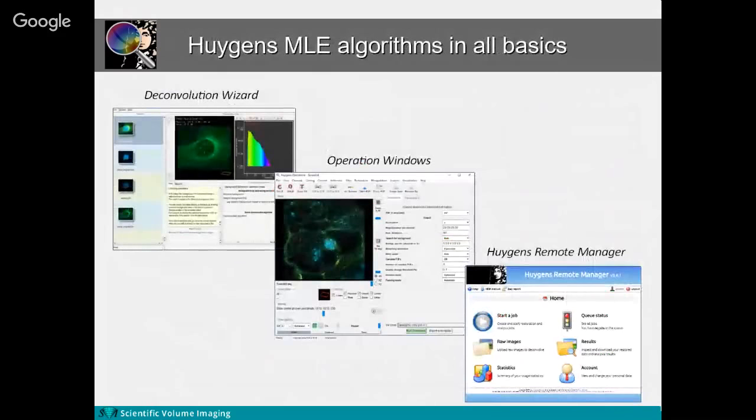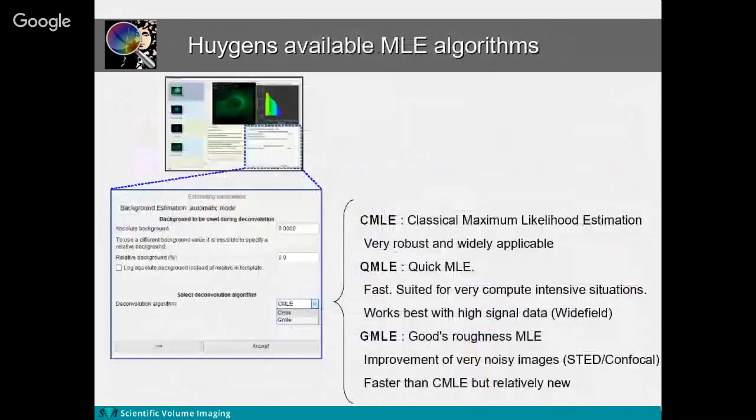The MLE algorithms can be found throughout our software products. And we have several maximum likelihood estimation algorithms available in our Huygens software. One of them is the CMLE, the classical one. This is very robust and widely applicable for all types of images. You have lots of experience with that, and it's proven its value.